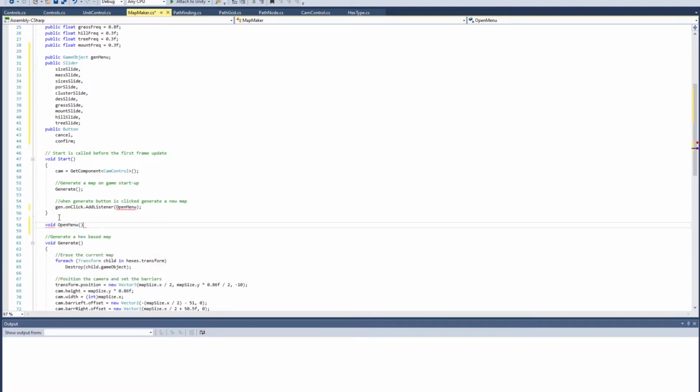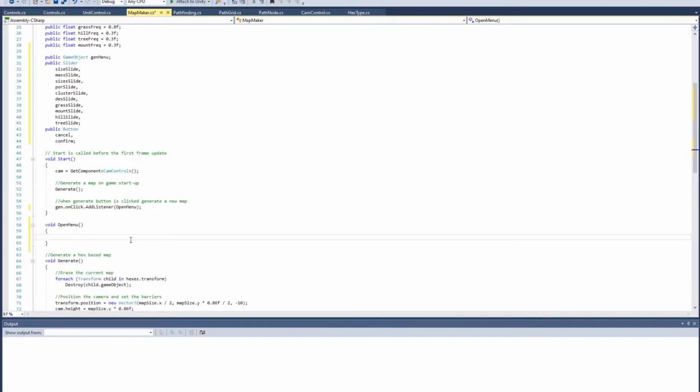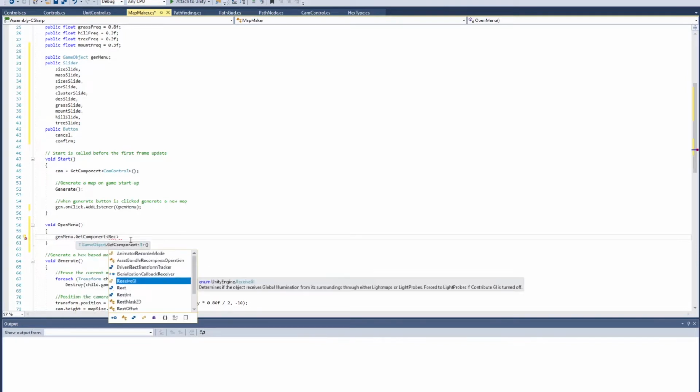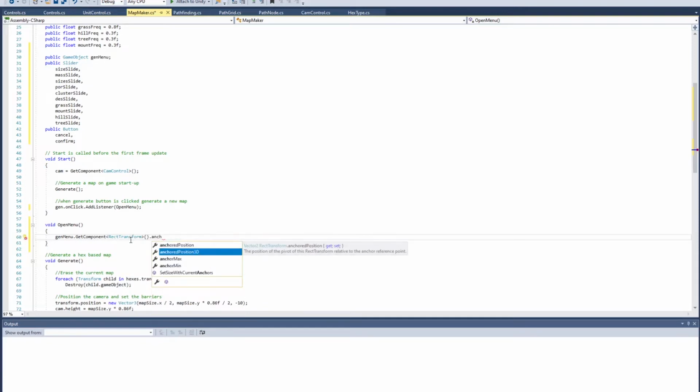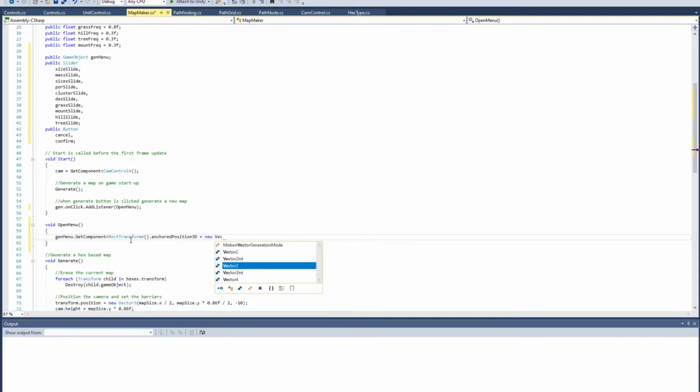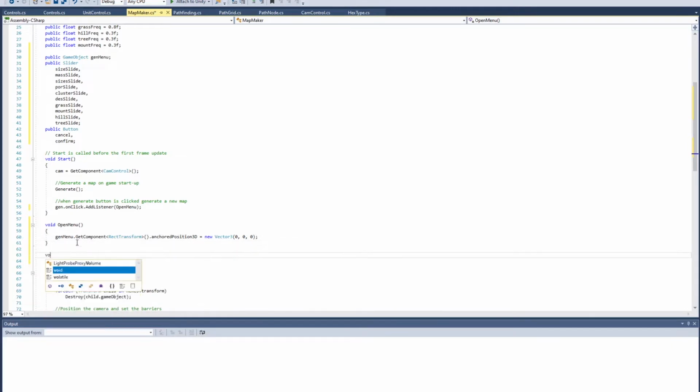Open menu. So this one, it's super simple. We're just going to get the gen menu dot get component. And we want its rect transform, because that's what our UI elements use. And then we want the anchored position 3D. We will set it in 3D space. If you do not, its Z value can sometimes become a very high number that's outside the clipping plane of the camera, and suddenly your menu's not visible. So we'll just set that to 0, 0, 0. That's going to be the center of our screen.